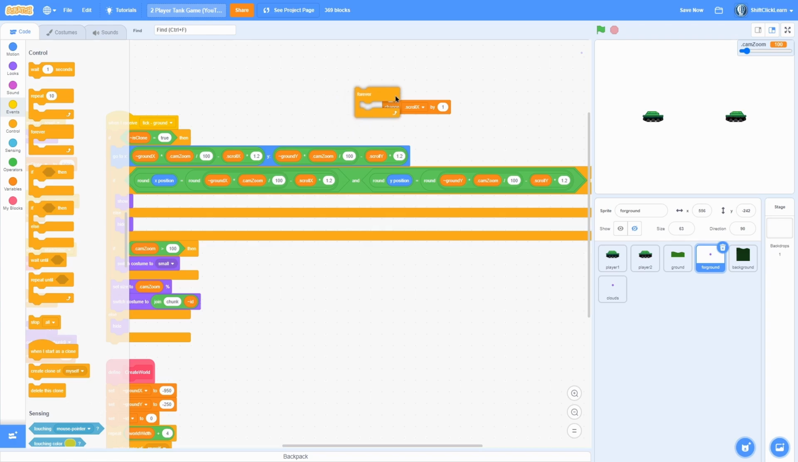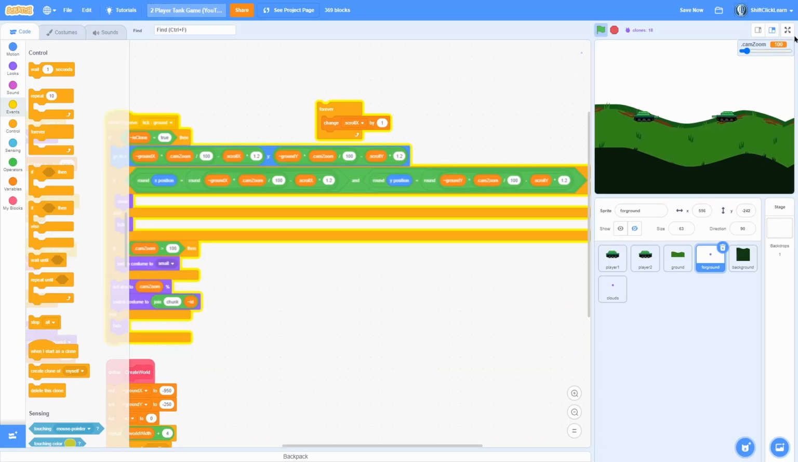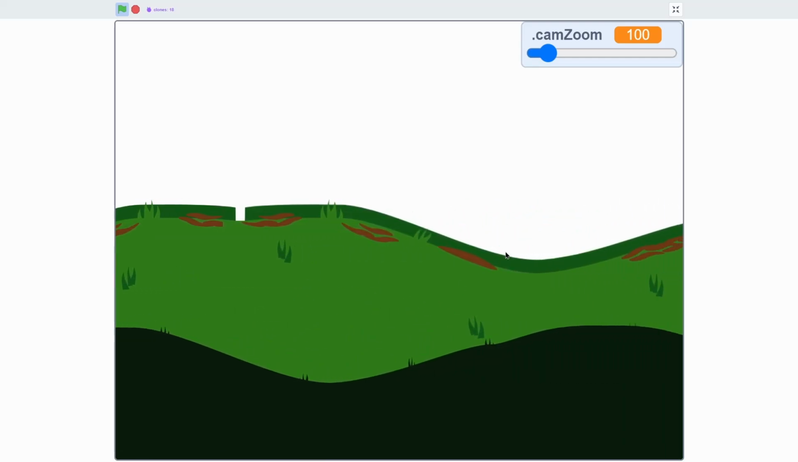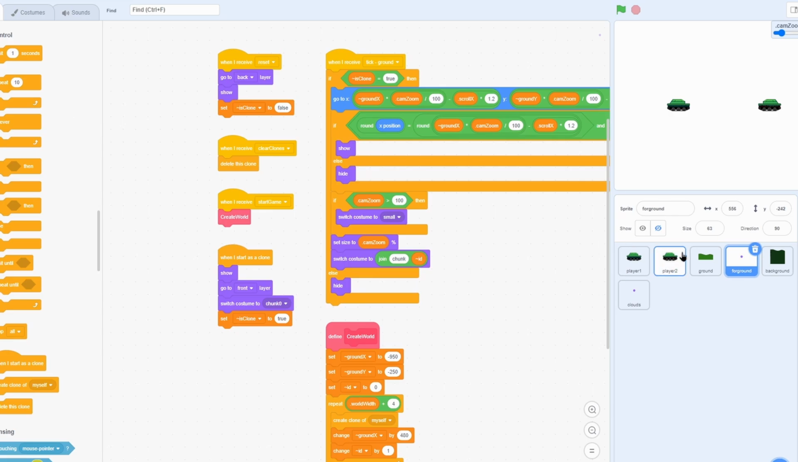So now if we go ahead and change the scroll X by 1 in a forever loop and click on that, it moves a little faster. If we change it by 4, you can actually see it a little better. It's moving quicker.